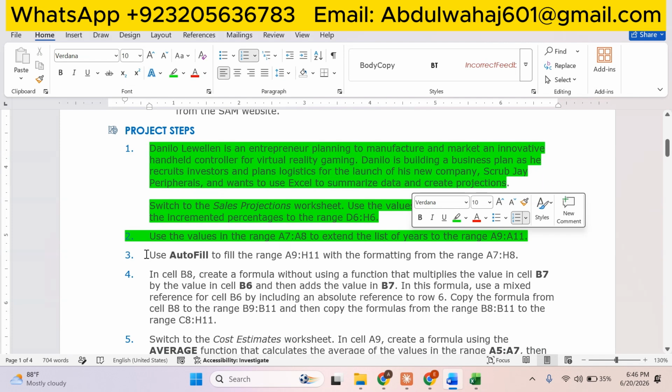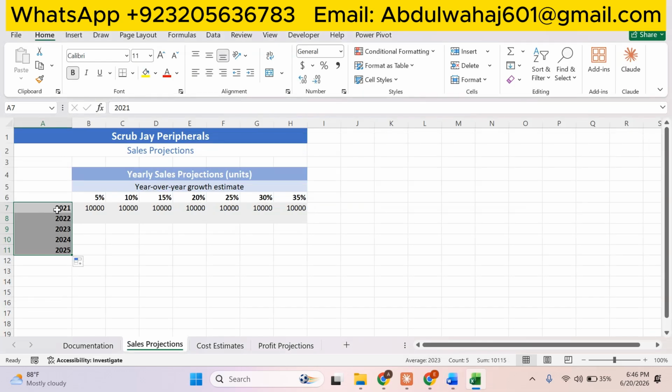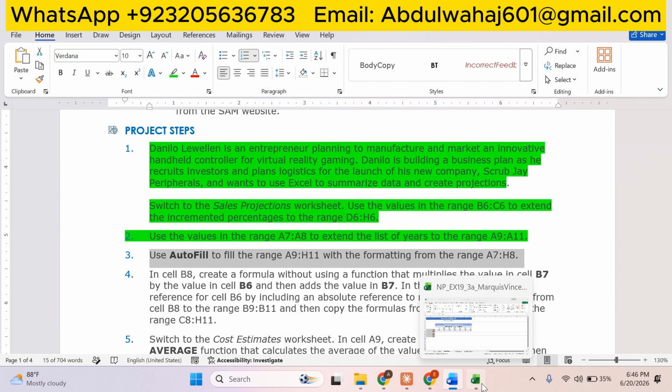Moving to step number 3, that is use autofill to fill the range A9 to H11 with the formatting from the range A7 to H8. So we are going to select A7 to H8, and we're going to copy the formatting and we are going to fill it into A9 to H11.